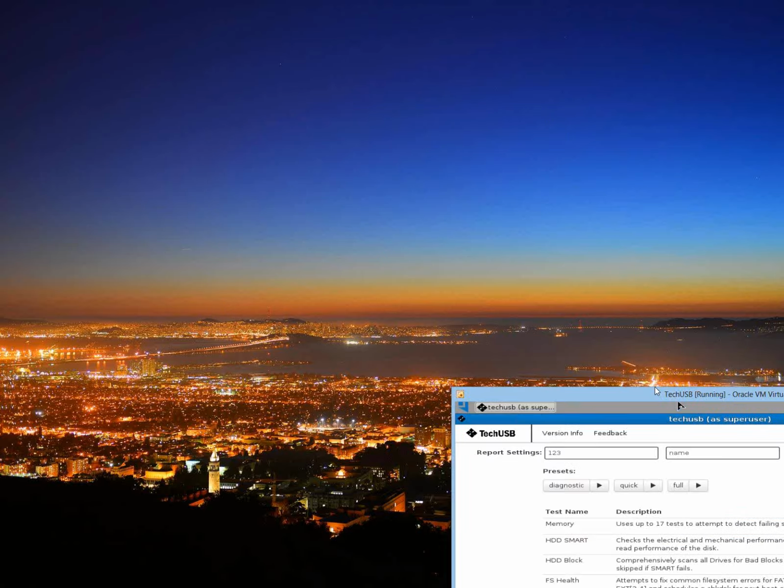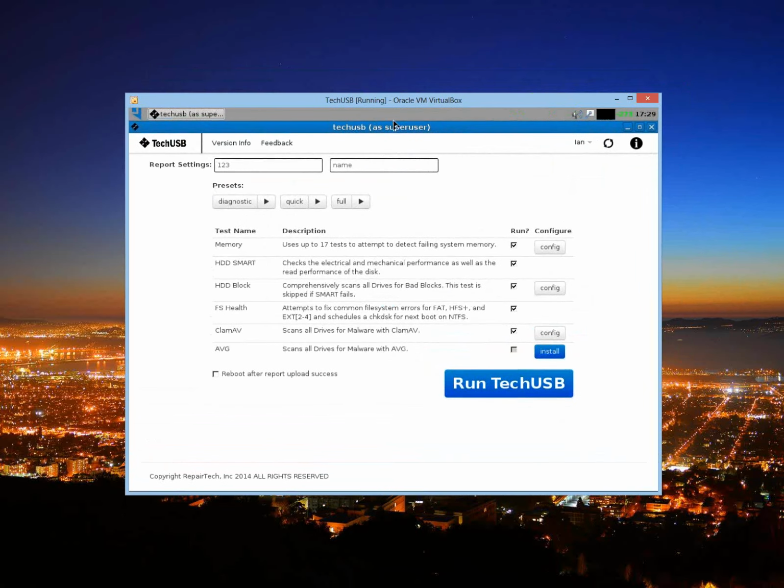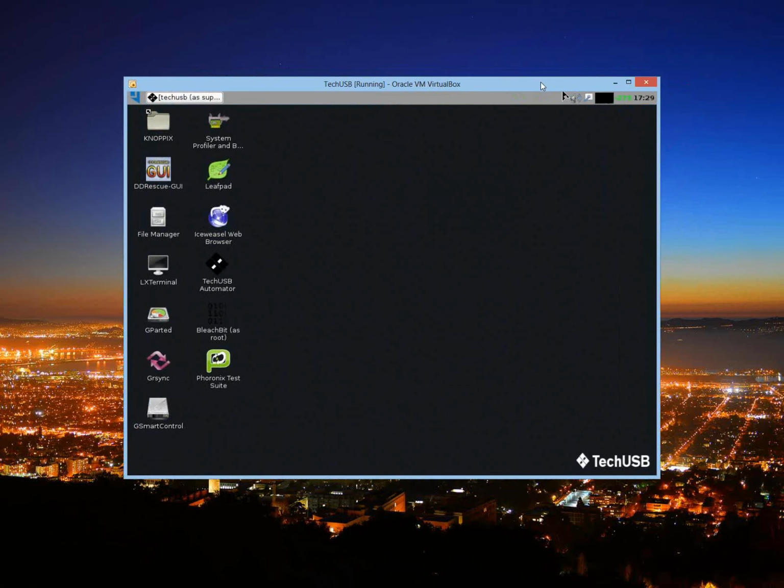So TechUSB, like I mentioned, let me resize this here. TechUSB is a bootable utility, right? So it's based on Debian Knoppix, which some of you may be familiar with. It's a popular Linux distribution for computer repair and maintenance. And we based it on that and added some stuff on top.